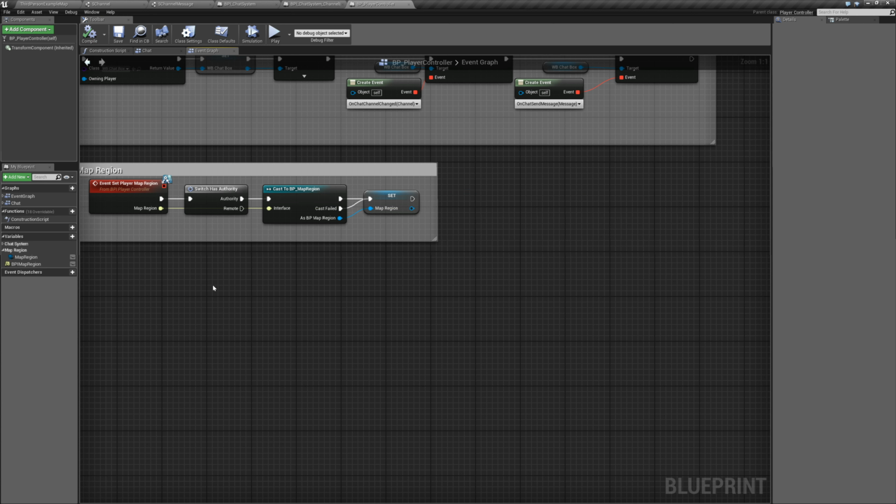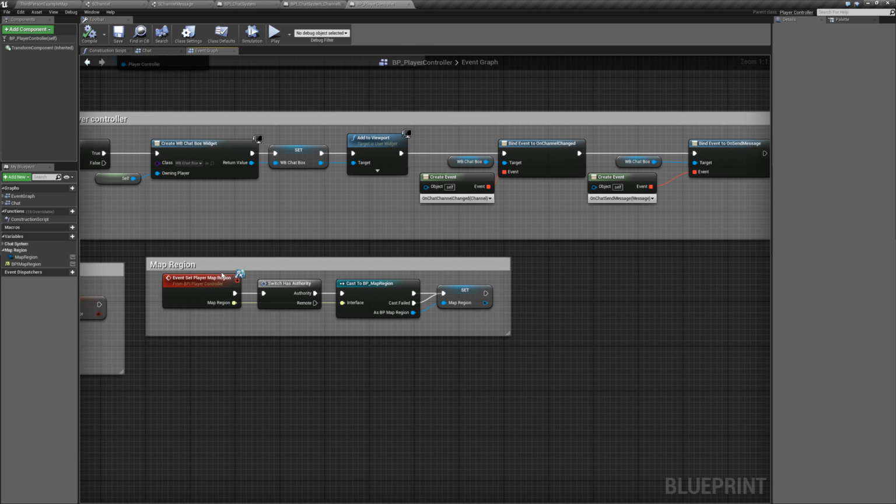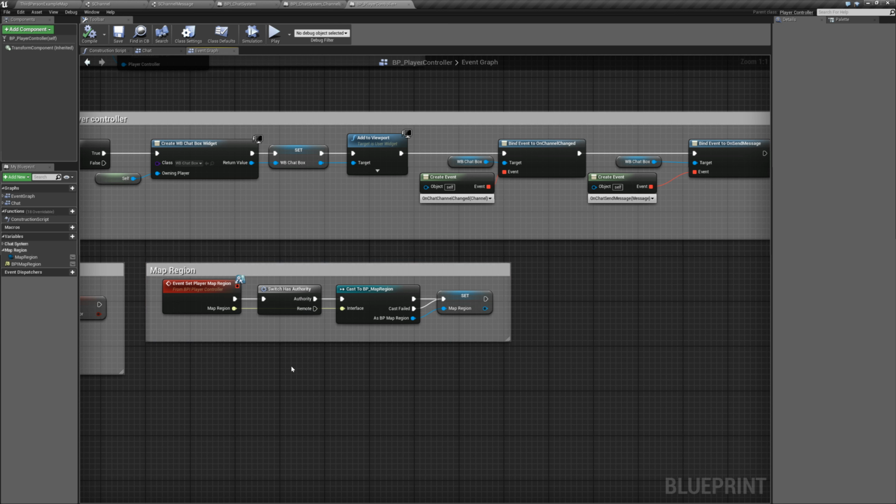So this was episode 5. In the next episode, we will continue implementing map regions, and we will implement it in the game state. And then after that episode, the map region trade and local chat specific to a map region will be done, and then we'll be ready to move on to the next thing.